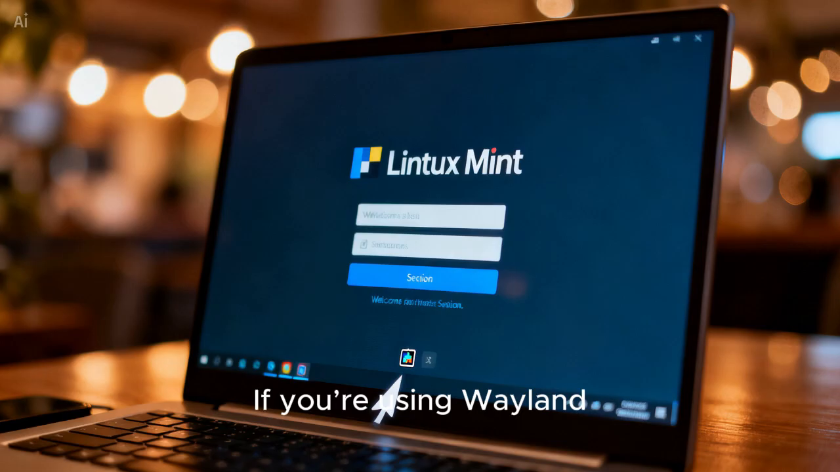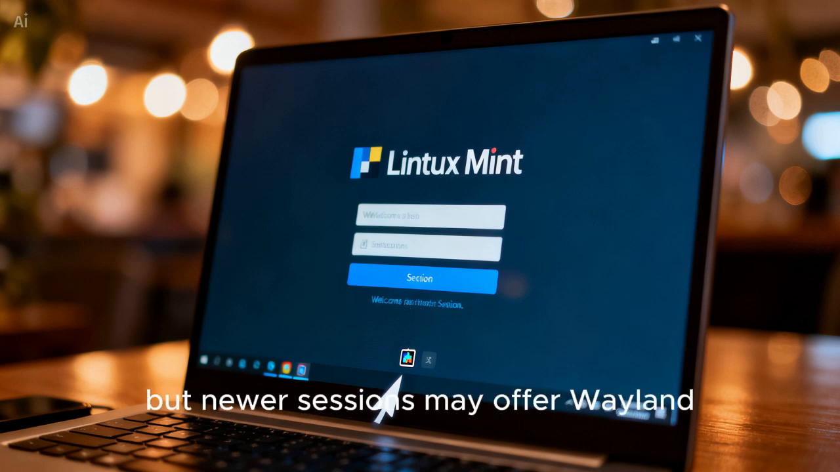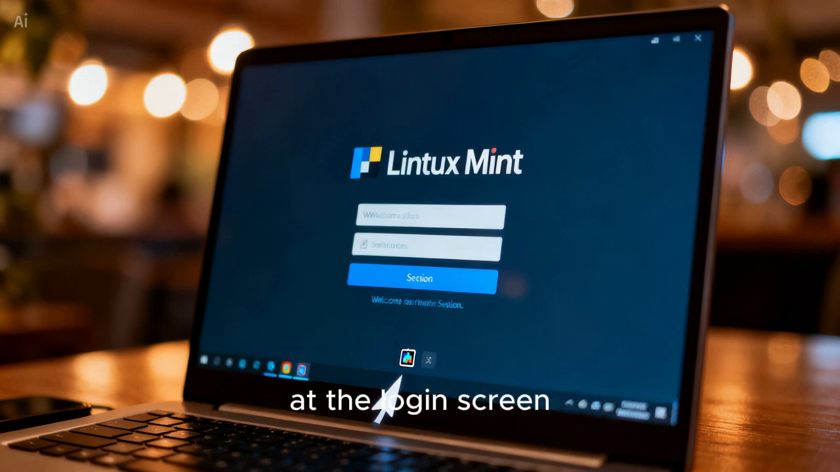If you're using Wayland instead of X11, driver compatibility can also differ. Linux Mint traditionally defaults to X11, but newer sessions may offer Wayland. If you suspect session-related issues, try switching back to an Xorg session at the login screen.